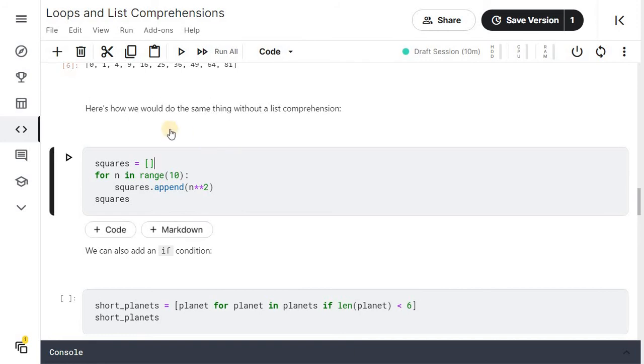If this same thing was to be done without using list comprehension, you have to create an empty list, square. You have to iterate over n in a range of 10, so this loop will run from 0 to 9. To the square list, we will append the element n squared.